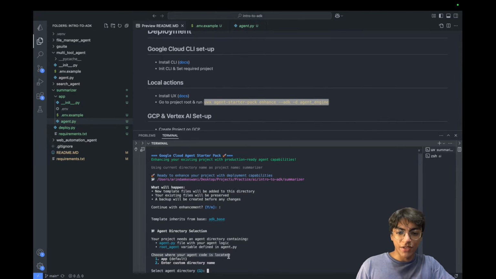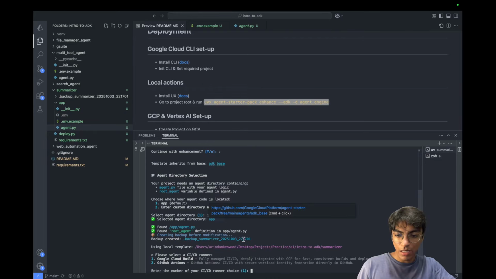Now we need to choose where our agent code is located. It is located in the app folder. That is why I've put it in this app. It needs a directory in which our agent code is present. So we have app over here. Let's just go with 1.